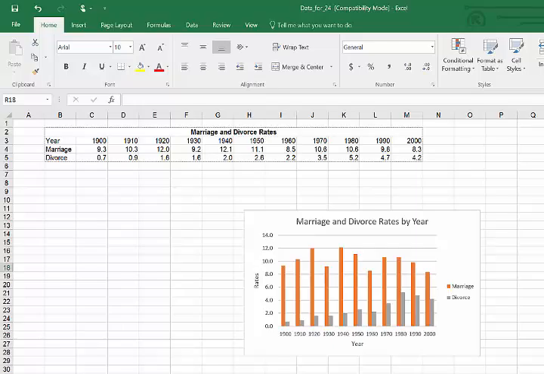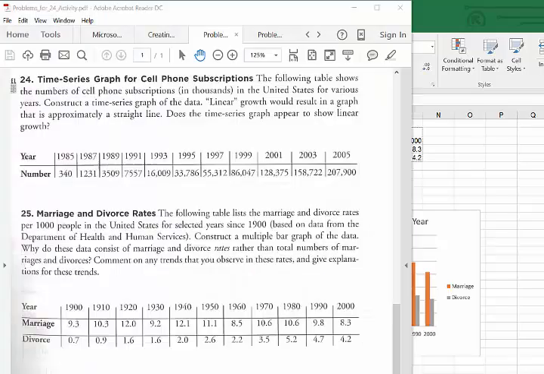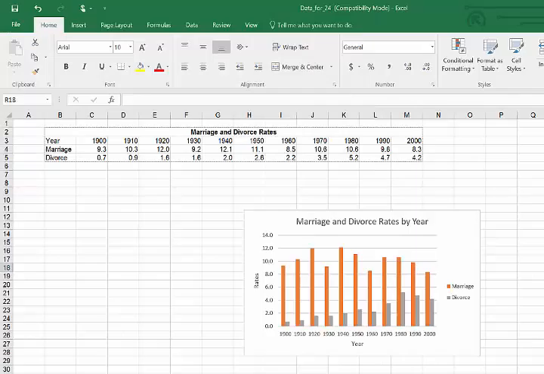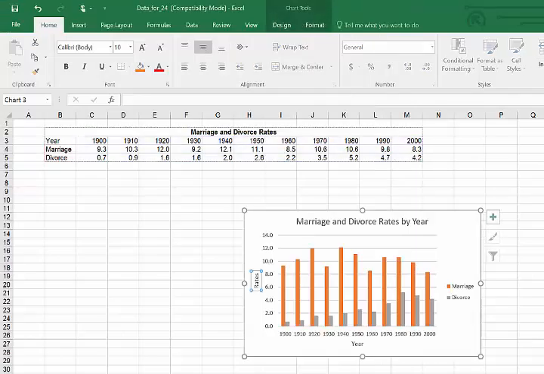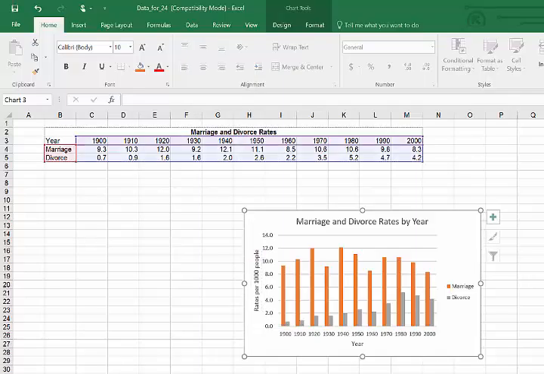I'm going to go, that's all you have to do. I'm just going to go look at that question here. Oh, it's rates per 1,000 people. Let's go ahead and add that. So rates, so click on it, per 1,000 people. Okay, that's better.